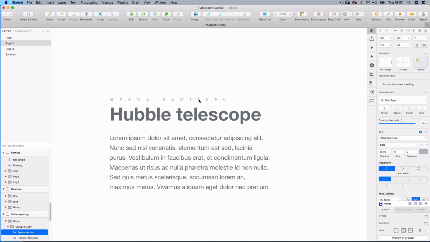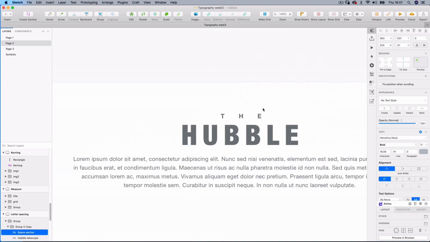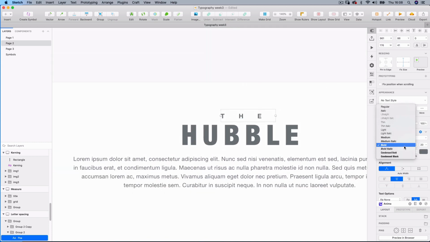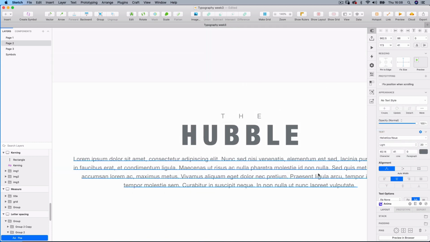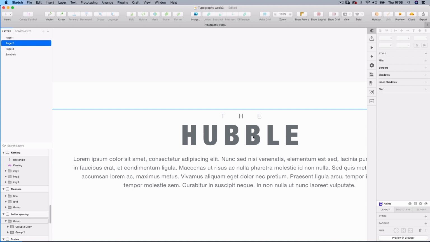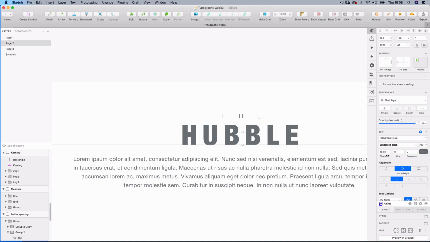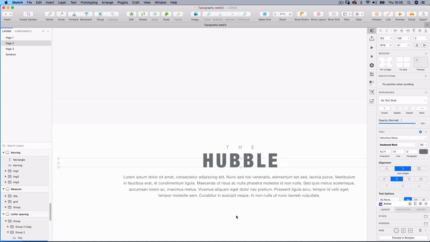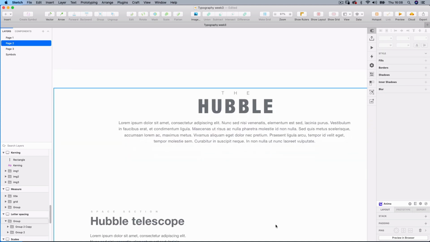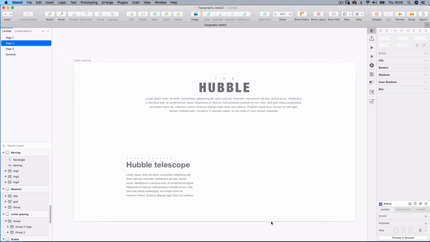And I think it looks really nice when you do things like that using ultra light or light. That looks cool. Look, massive amount of contrast. We'll pull this in a little bit. Big contrast, stretched out. Looks cool. Anyway, so that's letter spacing.